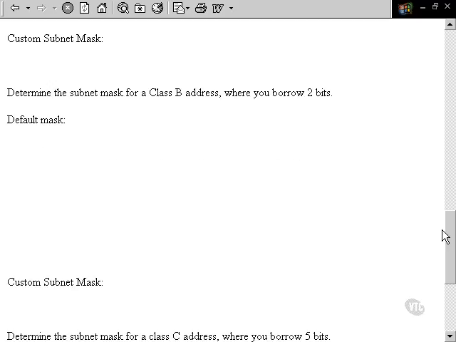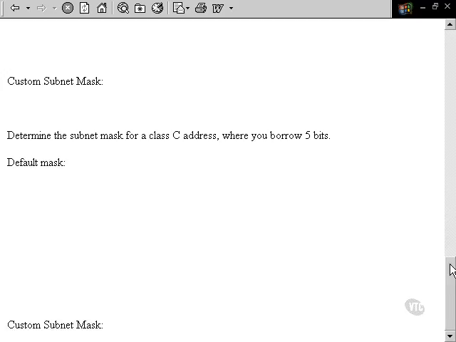The next item is to determine the subnet mask for a Class B address where you borrowed 2 bits. First, put your default mask. Then put your custom subnet mask after you borrow the 2 bits. And then finally go through and determine the subnet mask for a Class C address where you borrow 5 bits. Put your default mask and your custom mask after you borrow the 5 bits.